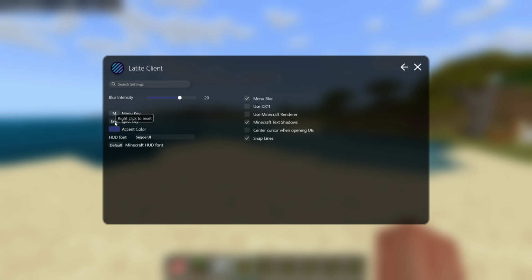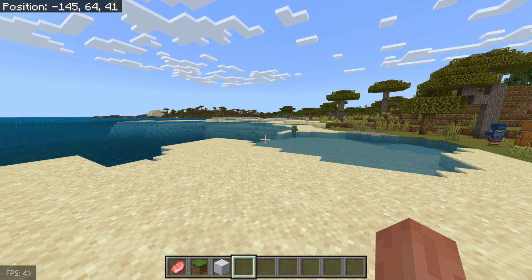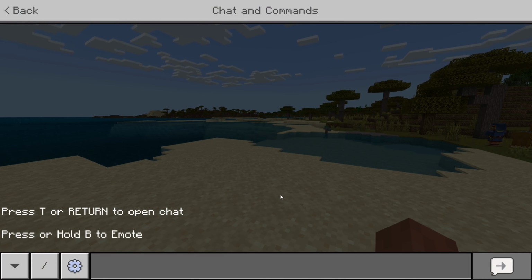You can also set an eject key, which is by default End, and basically what that will do is remove the client from your game. It'll also be removed every time that you restart Minecraft, unless of course you're using the Latite client launcher. You can search in the settings as well, although there isn't, as you can see, a lot of need for that. Anyways, that isn't actually all, because in the chat over here, this client also has commands.